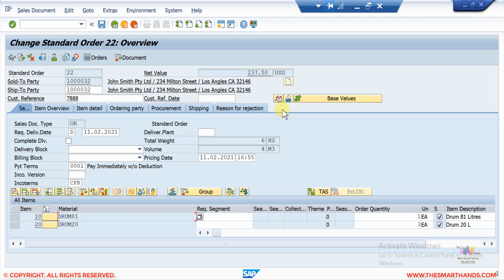Also, if you want to see more header data, there is a lot of different data in the different tabs. The reason is there's so much data that they created the tabs, so that they can't show you all the data in one screen. Therefore there are different tabs for different types of data.